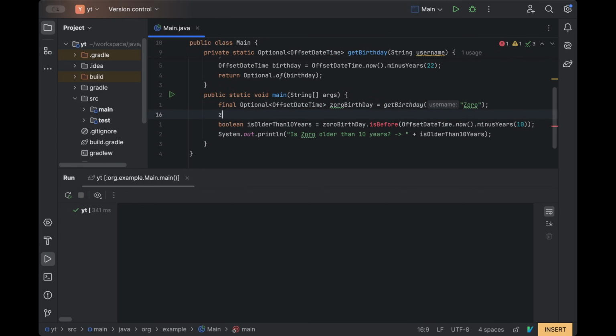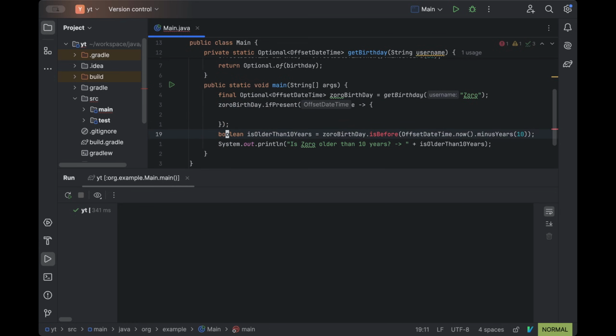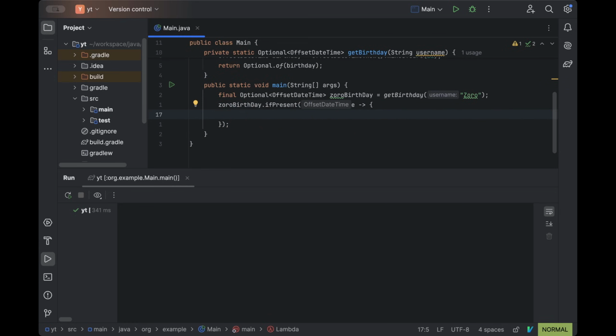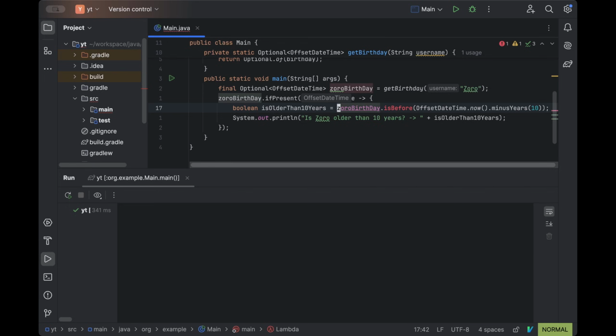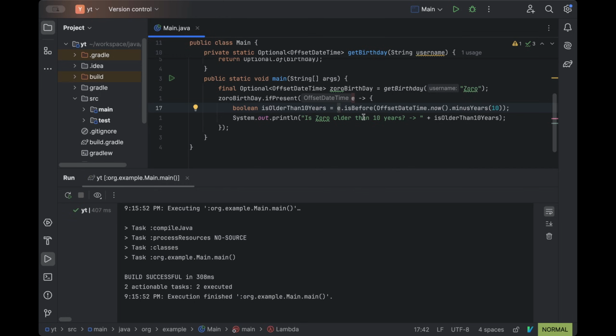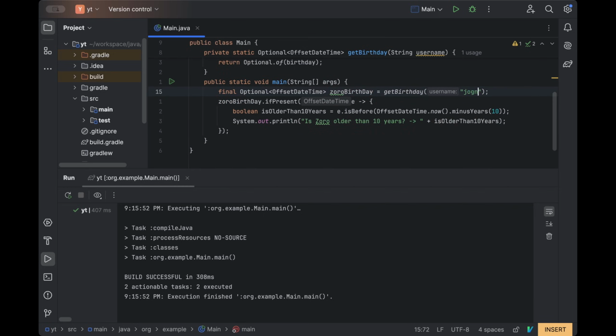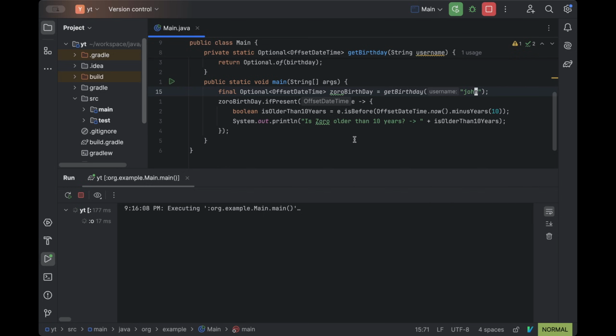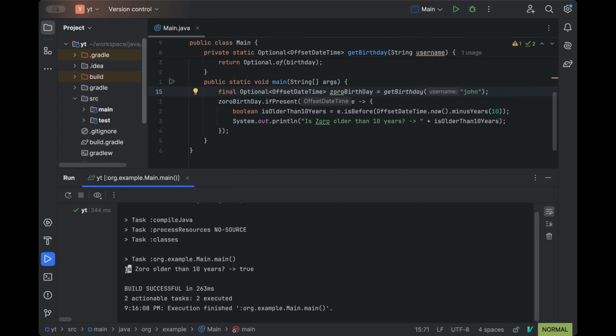and let's use this cool method called ifPresent, then execute this. Let's see what happens. It doesn't print anything because it returns an empty Optional, but if I change this for John and I print this, in return it says older than 10 years old, true.